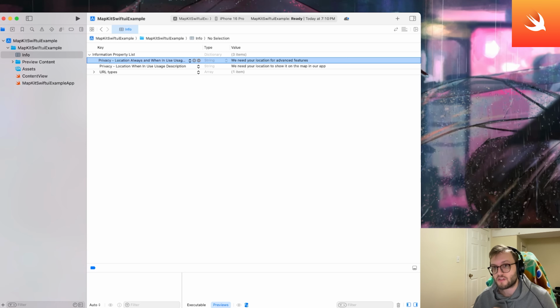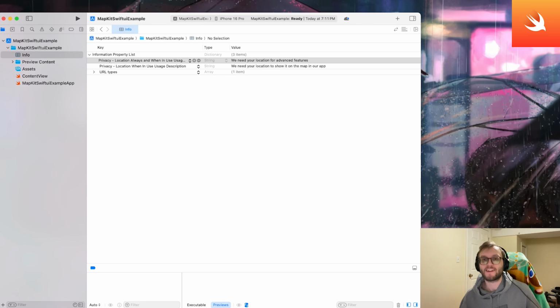Adding these keys ensures that the app requests location permissions from the users. Without them, the location features won't work. That's something that Apple set up. You need to have that consent from the user before you can track their location. Well, not track it, but use it in the app. We're not stalking anybody here.